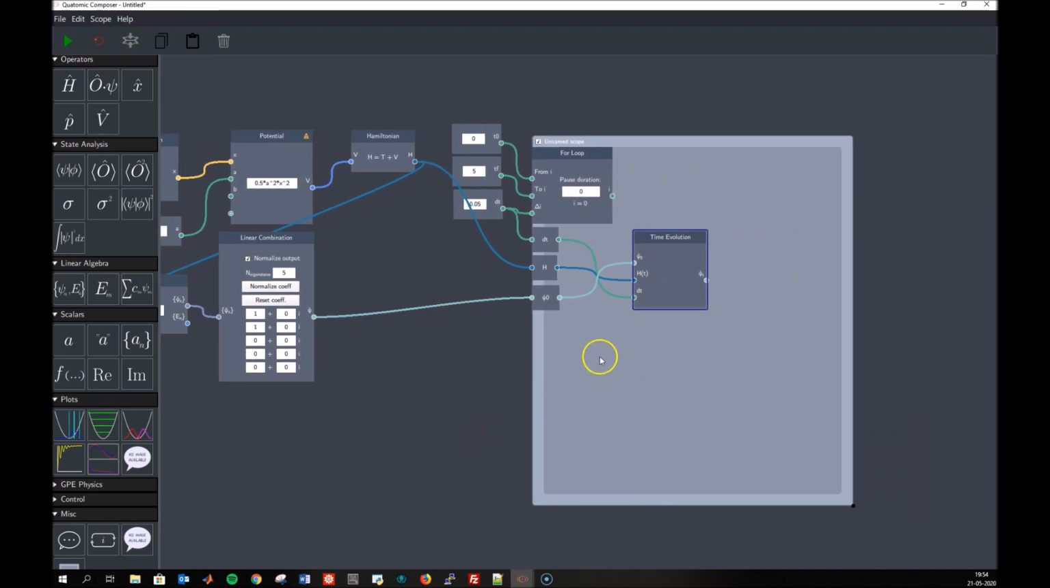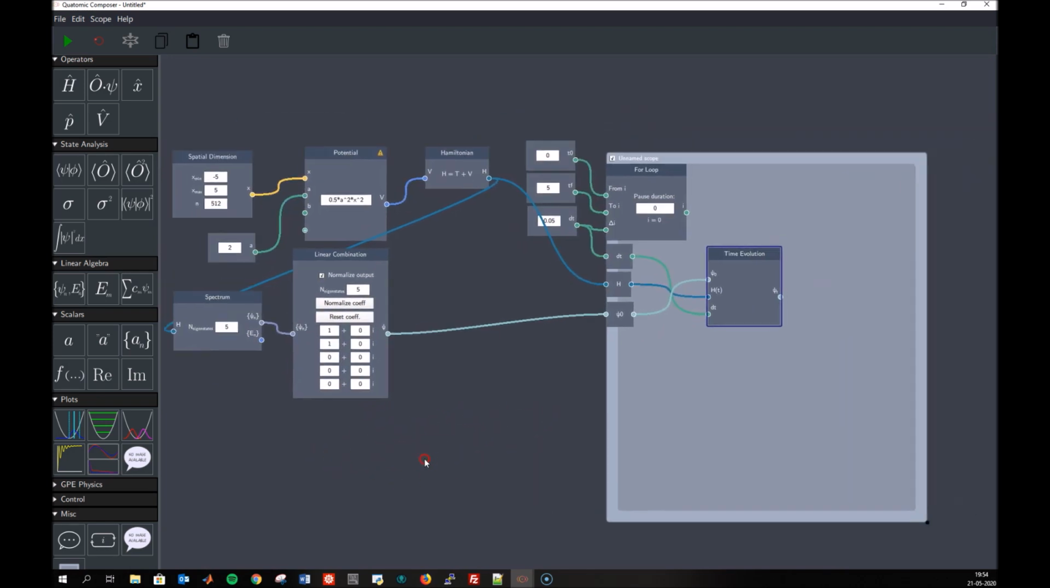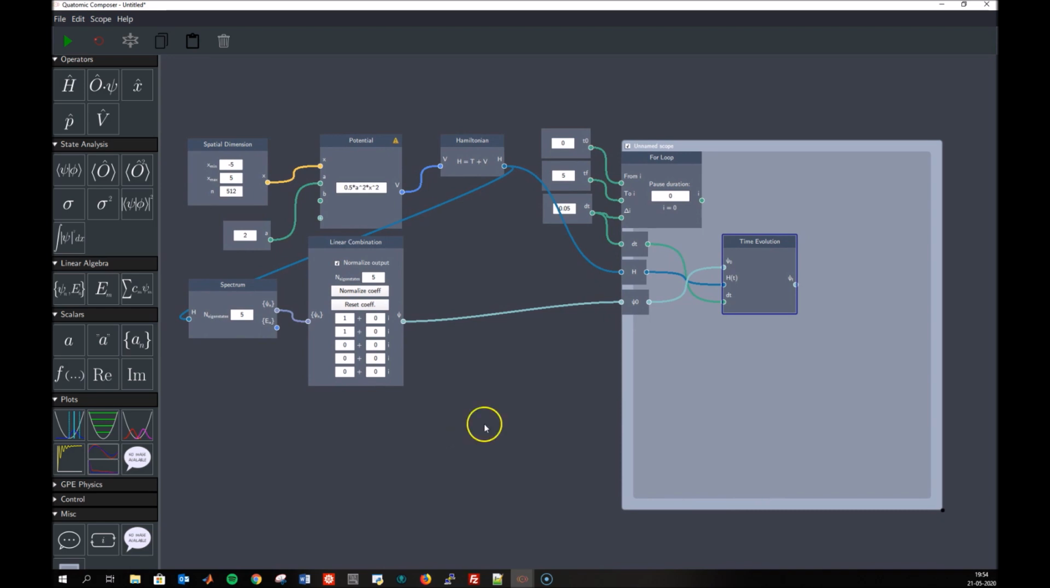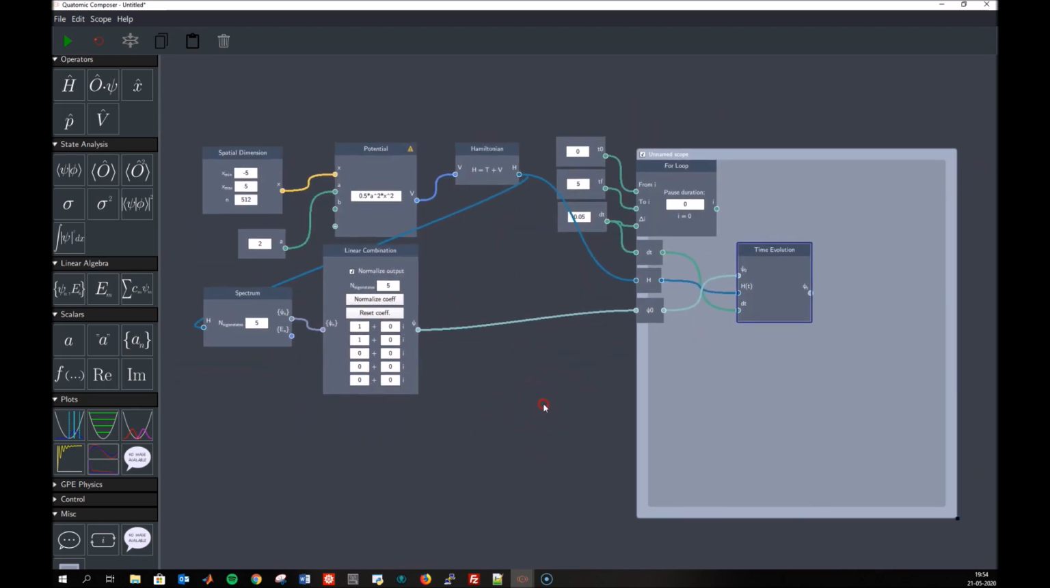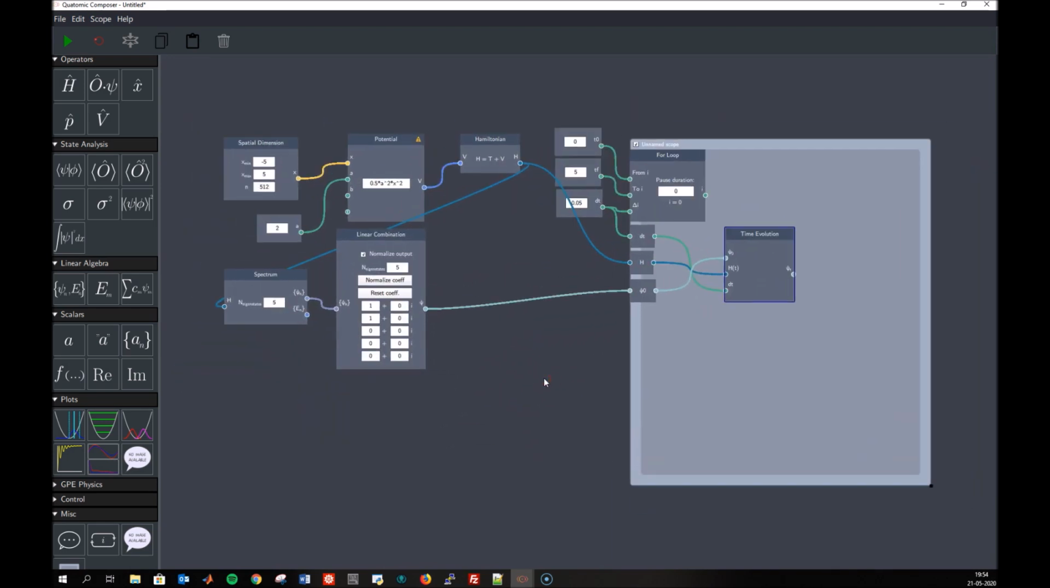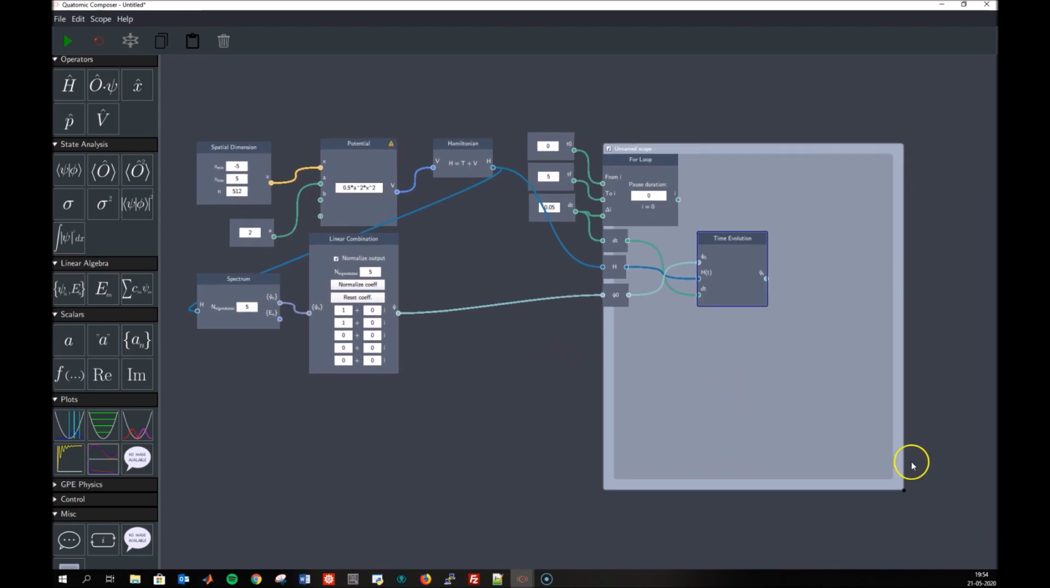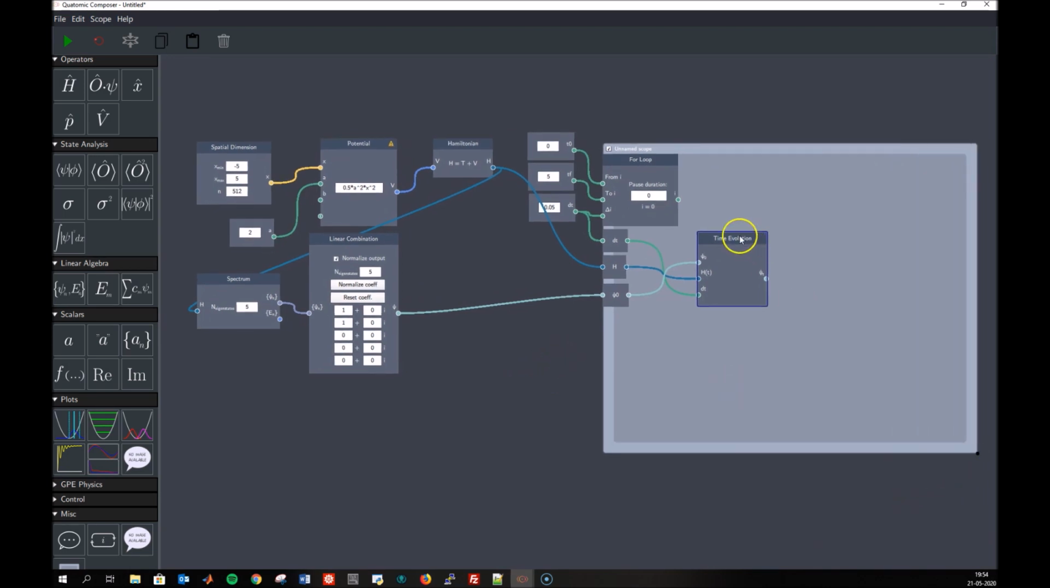So let's move over here. I'm moving basically with the right mouse button. If I click the right mouse button and move around, I can move the simulation around. I can zoom in and out with the mouse wheel, so that's useful. Composer, I think, works best with the mouse.